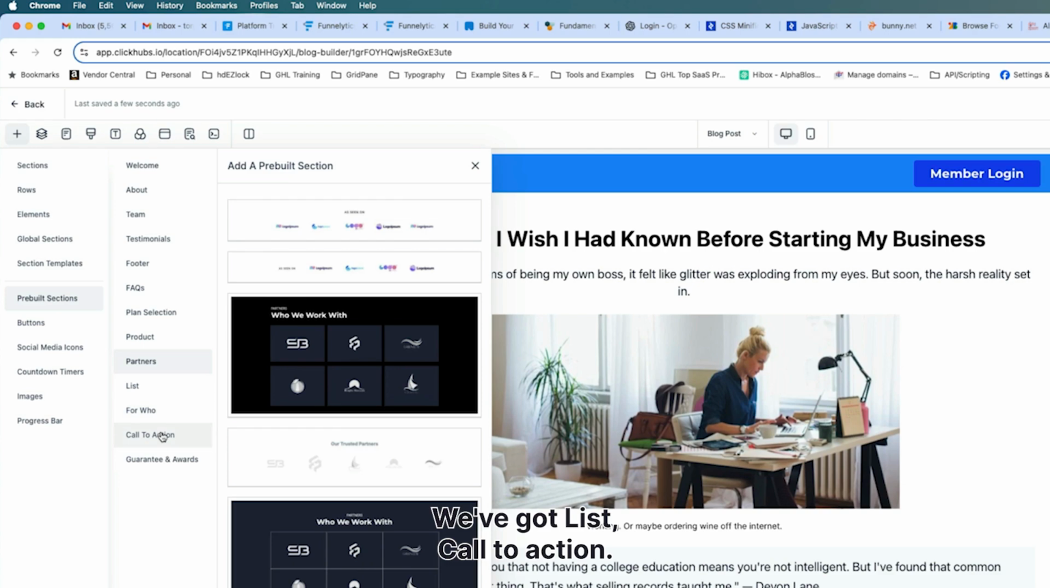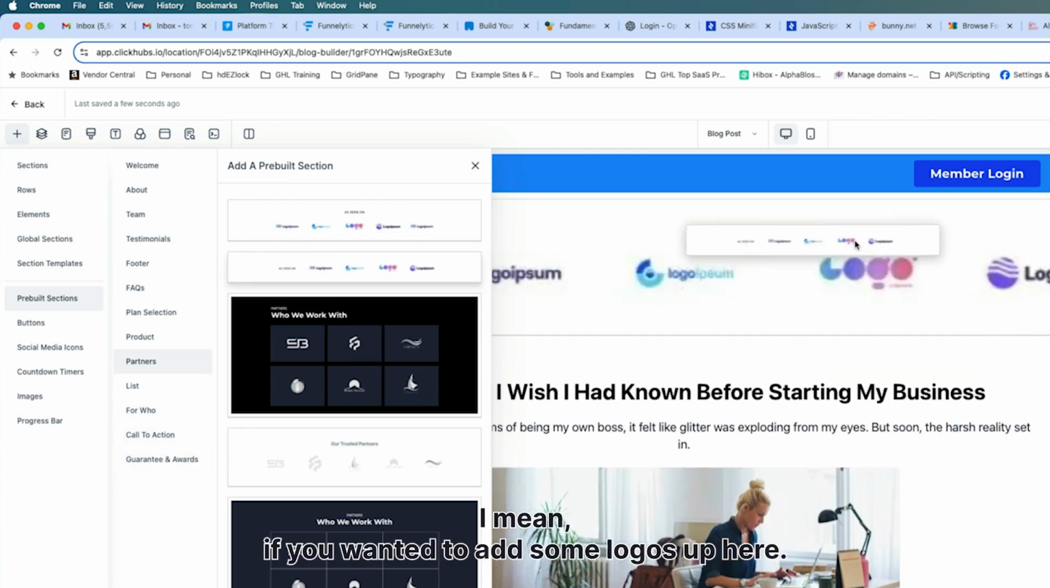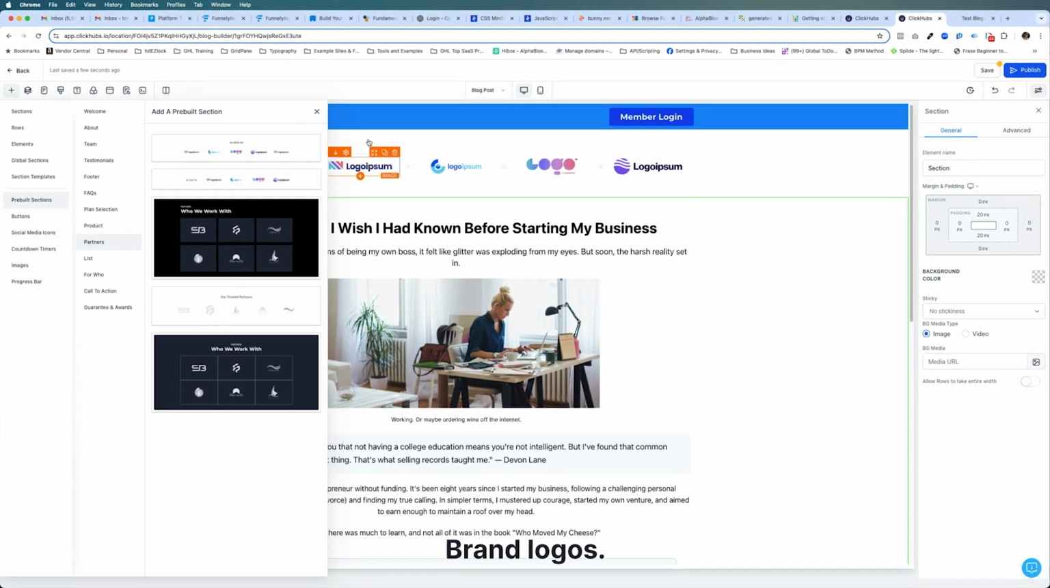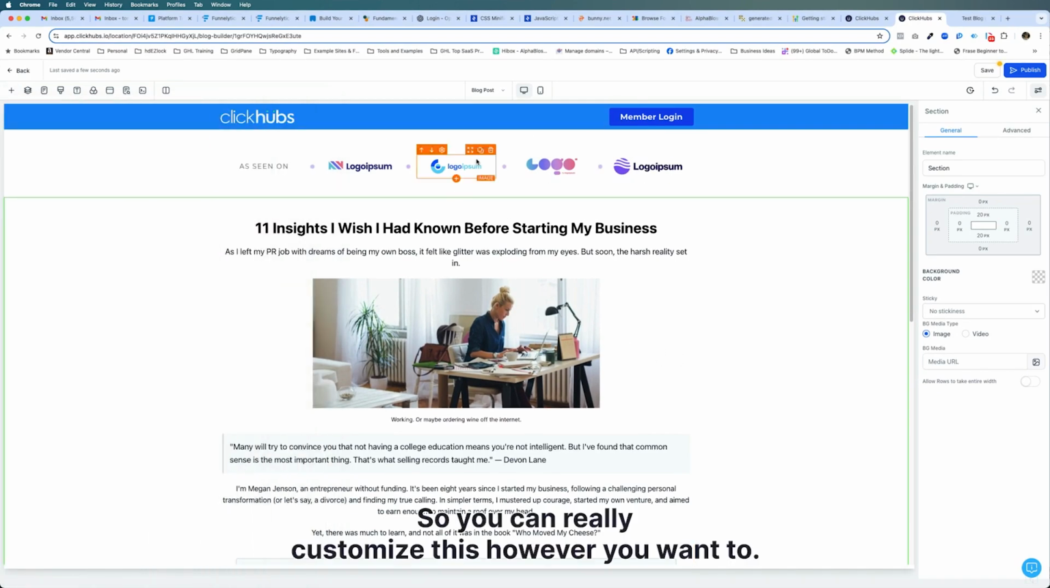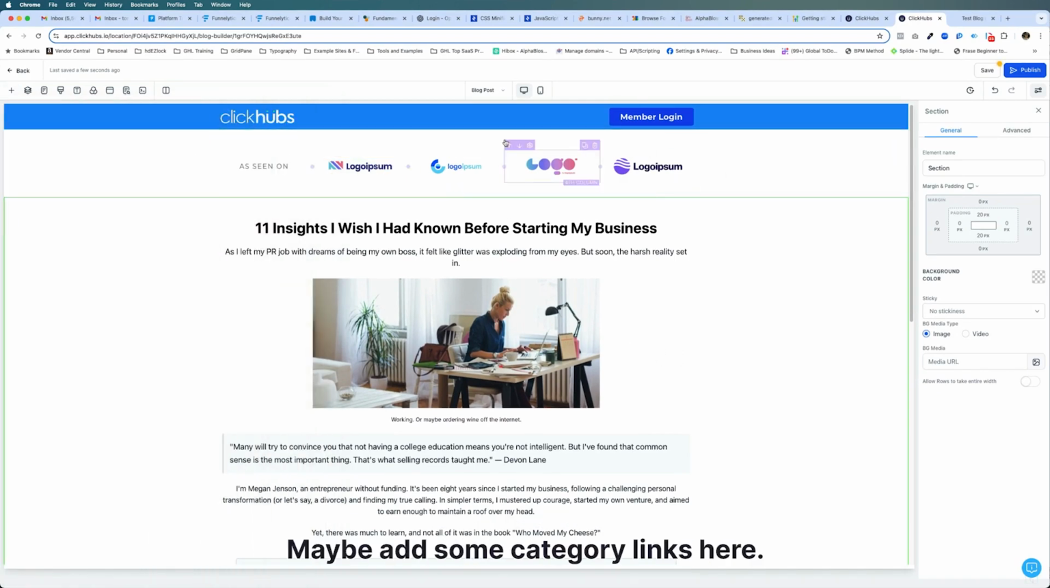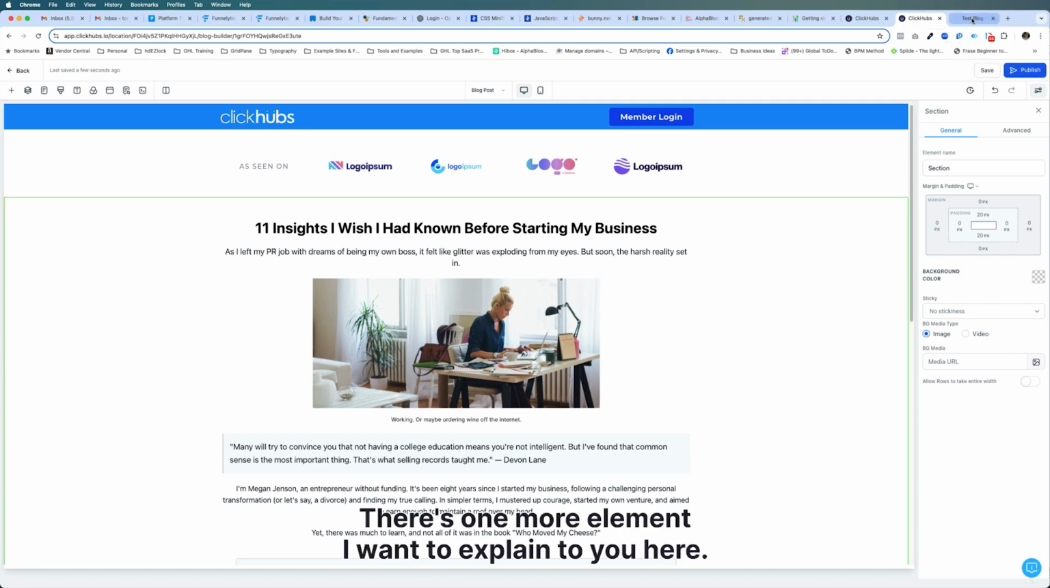Let's see what we've got here. We've got list, call to action. I mean, if you wanted to add some logos up here, brand logos. So you can really customize this however you want to. Maybe add some category links here, things like that. So we'll just save this and publish it so you can see. There's one more element I want to explain to you here.